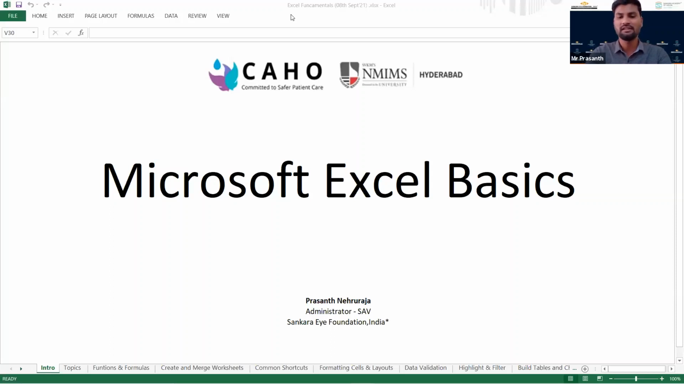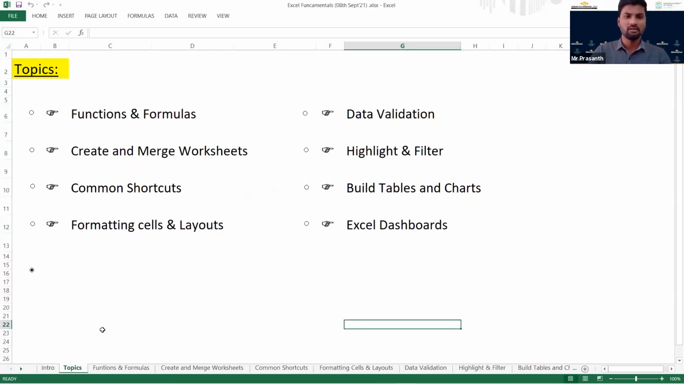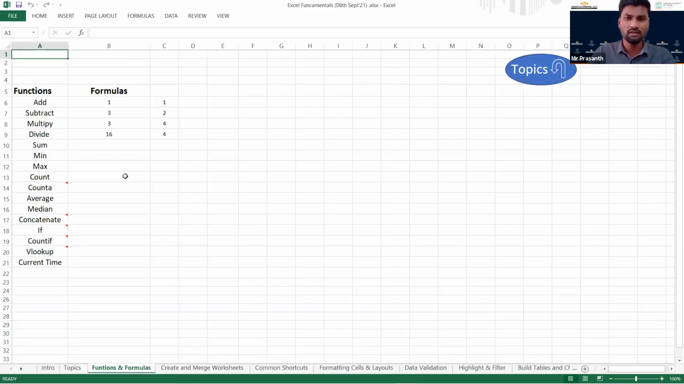Without further delay, I'll move on to the topics that I've been asked to take. These are the 8 topics that I'm going to cover in this basic class: functions and formulas, create and merge worksheets, common shortcuts, formatting cells and layouts, data validation, highlight and filter, build tables and charts, and finally Excel dashboards. I'll just go to sheet 1.